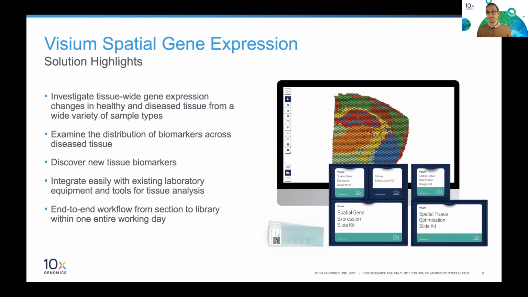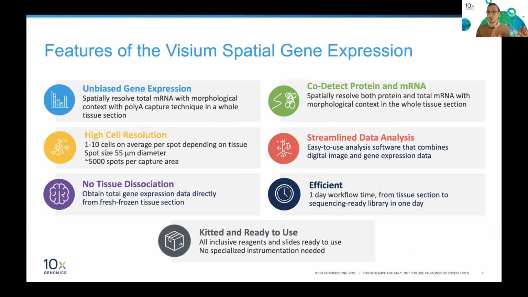This integrates easily with your existing laboratory equipment. You don't have to buy a specific instrument; what you already have and what you normally do is going to suffice, mostly a microscope, a cryostat, and soon a microtome. This really is a very fast workflow. Within one working day, you can go from a tissue section to a library, and then you do sequencing. You can do whole transcriptome, but we also have targeted panels if you prefer that. I'll show an example of that in a second.